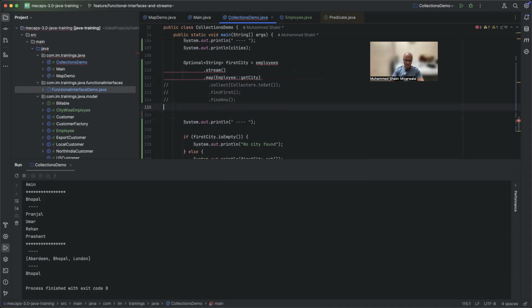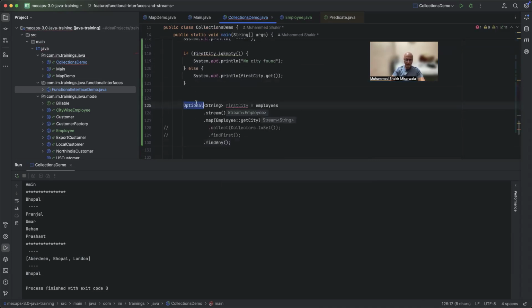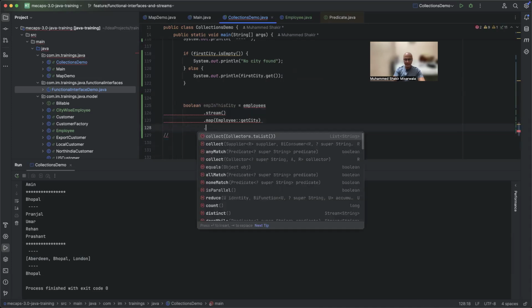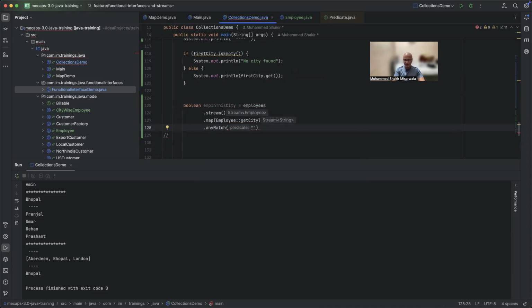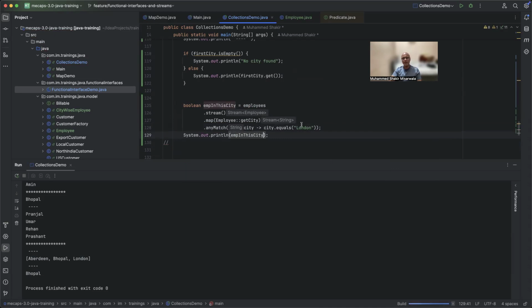So I'll do one thing. I'll keep this as it is, and instead I will have another thing here, a Boolean, and I'll say empInThisCity. Okay, it's a Boolean, true or false. So here I will remove all of this, and I'll say dot anyMatch, and the name of the city is, sorry, it's city, right? So I'll say city dot equals London. I'll get true or false, tell me. System dot out dot println empInCity. What will I get, true or false? I'll get true. There is, anyMatch.